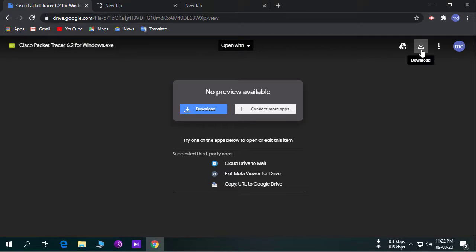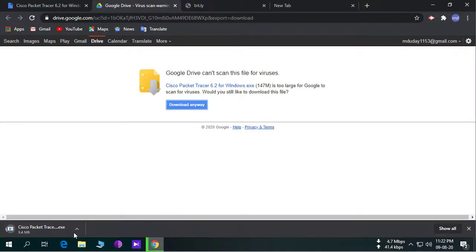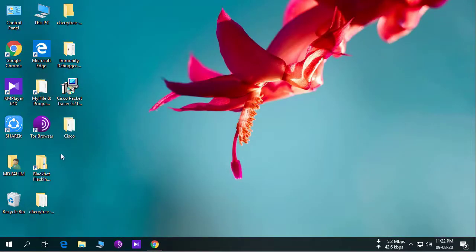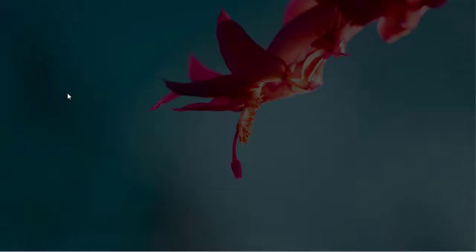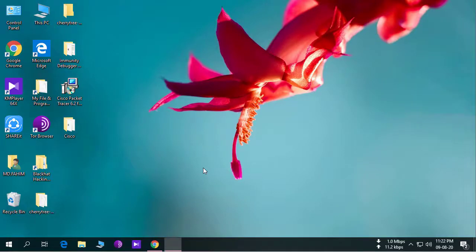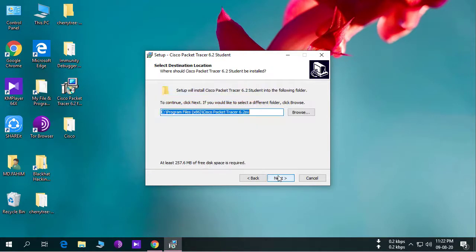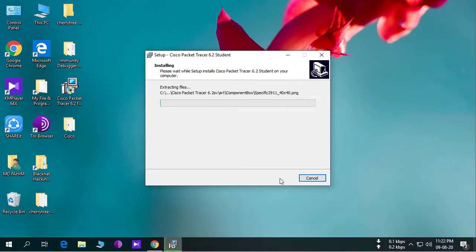The download link is in the description. Go to this link and download from here. It's my personal Google Drive link, so you do not see any ads. I cancel it because I downloaded it earlier, and now we install Cisco Packet Tracer. It's very easy to install. You can just click next and install.